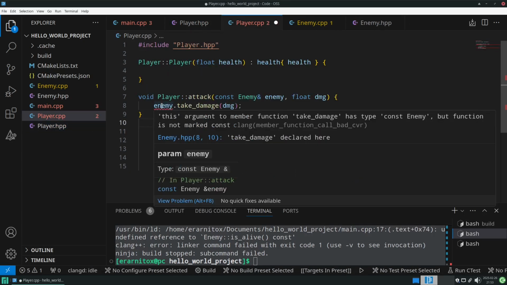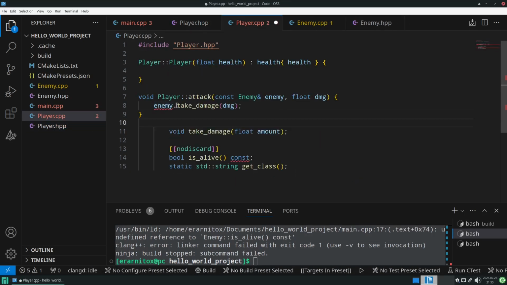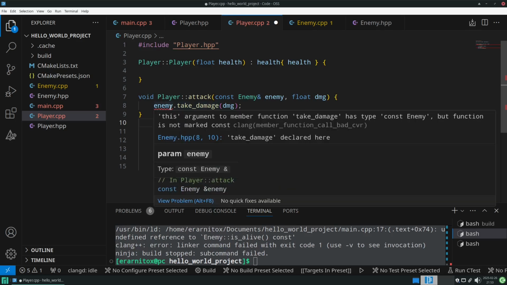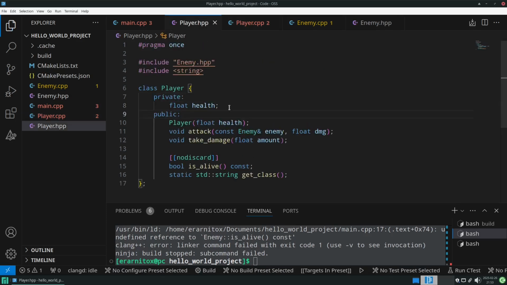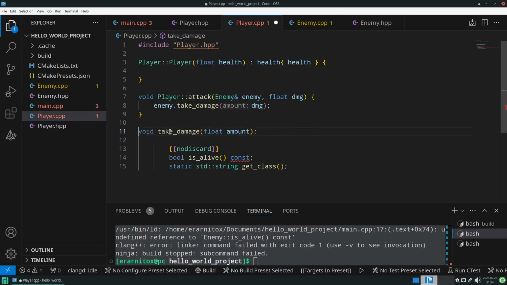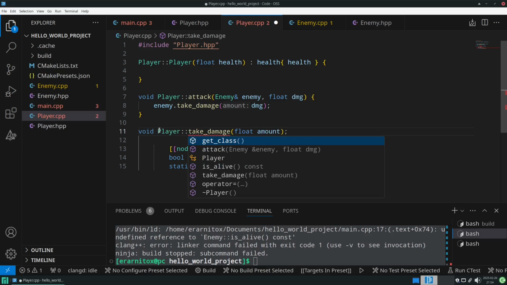And as we can see here, we can't call take damage on the enemy because it's not annotated with const. We can check if it's alive here because that has the const annotation. If we want to call something that changes the state of the enemy, we need to remove the const here and also here, like so. And with that, we can move on to the next implementation.